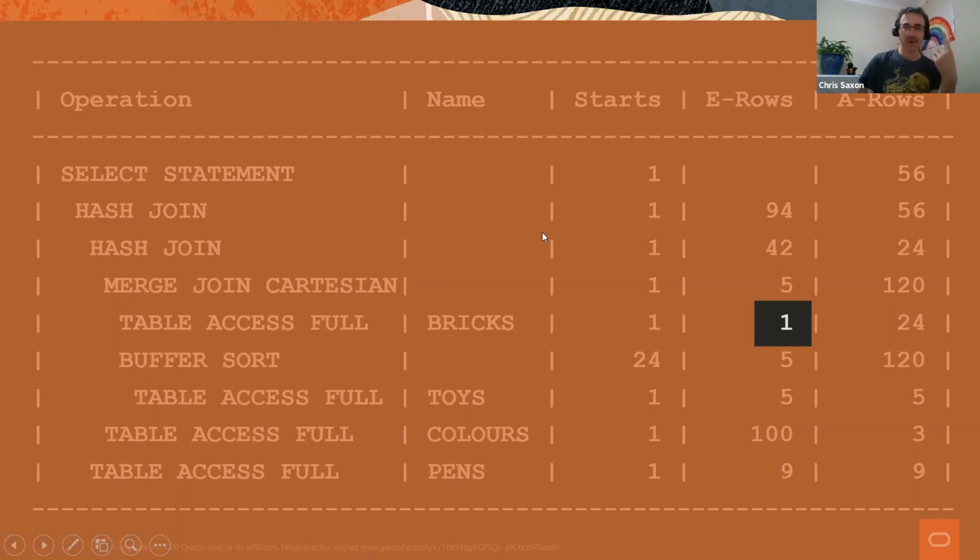If you are joining one row to another data set of basically any size, a merge join Cartesian can be the fastest way to do it. But this relies on there being exactly, or at most, one row from that first table. How many rows did we actually get out of this table? 24. Oh dear, that's not good. We're out by a factor of 24.